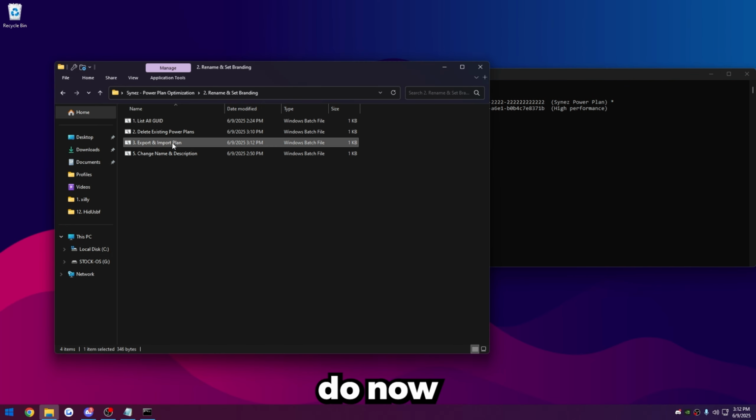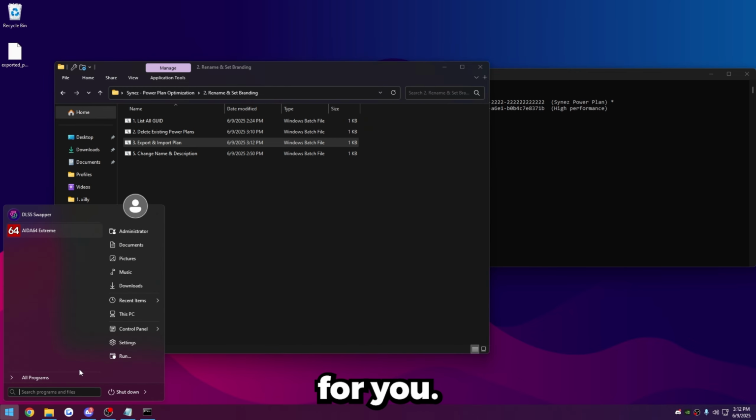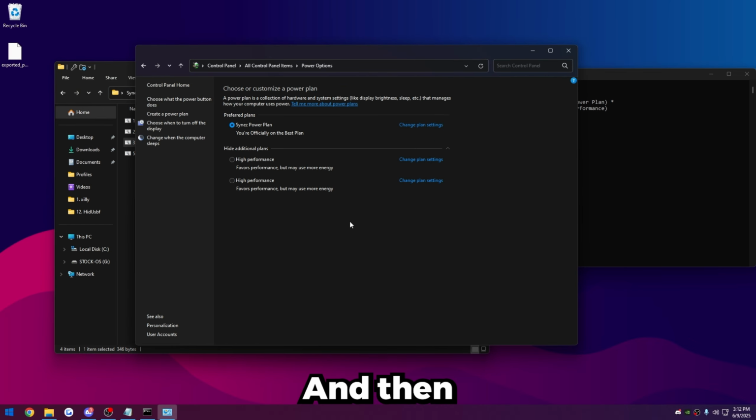Now that's done. All you got to do now is open it up. It'll say imported power scheme successfully. It also puts it on the desktop for you. You can delete that though if you really don't want it. And then now we have it here.